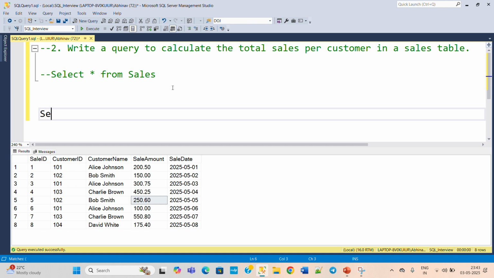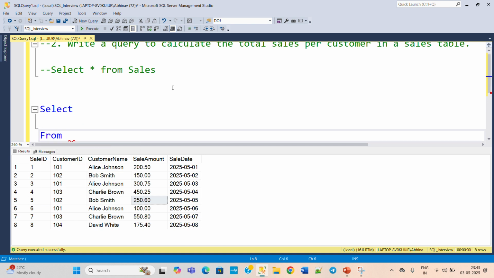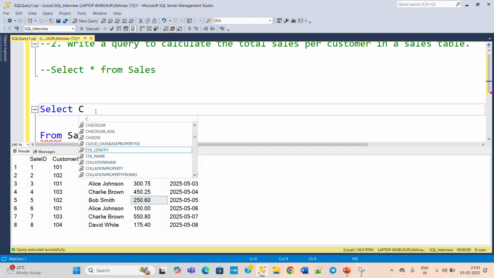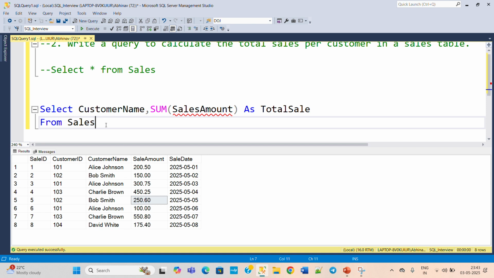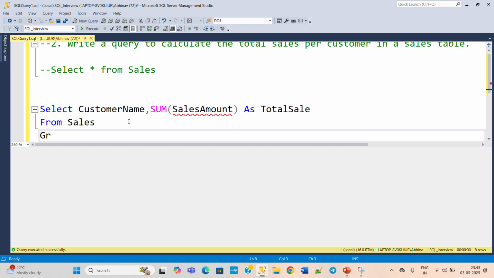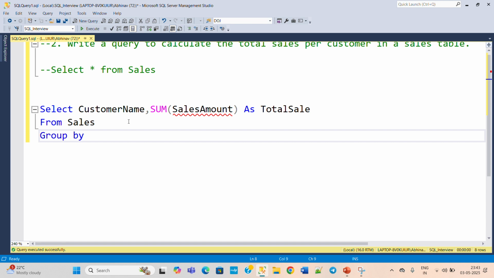So the solution for this will be like: select customer name. First the table name we will mention so that intelligence will work for us. As we all know, select from sales table, and what we want is the customer name, comma, sum of sales amount as total sales. Okay, and then we need the output per customer. So we need to group our result set by customer because it is neither contained in an aggregate function nor available in the group by. So we need to put it inside the group by. So group by customer name.